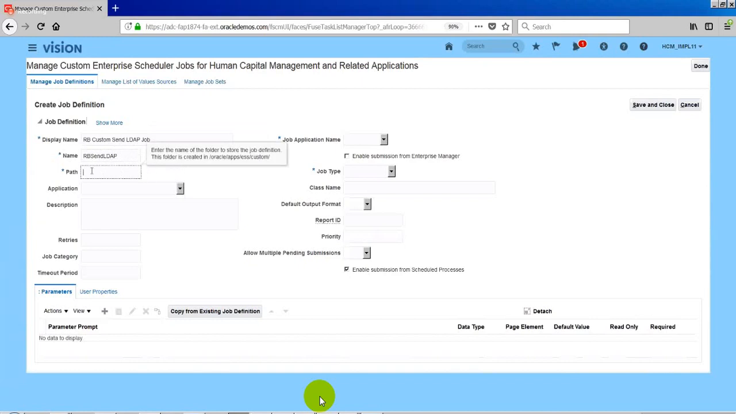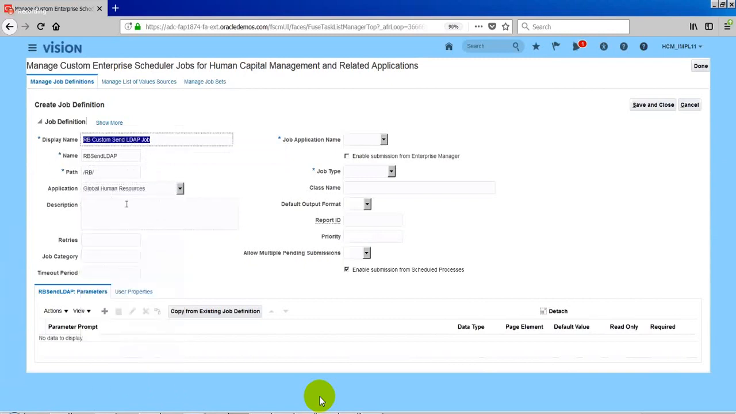For the path, I can give any path here. I'll give the path as Rainbow. Initially the folder will be created in the Oracle Apps ESS custom folder. In this custom folder, I'm going to create my own folder as RB Rainbow, because this is where all my custom jobs will go. For application, I want to give Global Human Resources. And for description, I will just give something like: custom job for testing purposes.